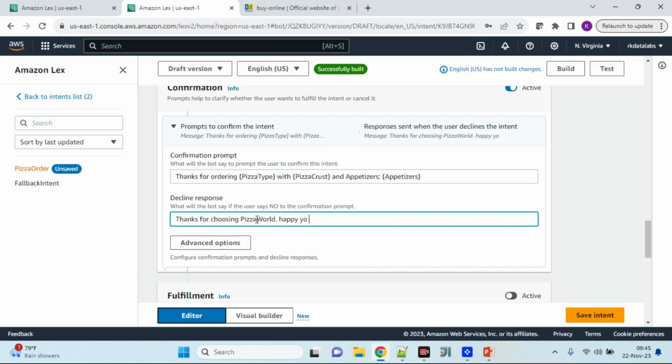Happy to serve you next time. Let's say this response will be triggered when the user is requesting something that Pizza World is not in a position to serve. Obviously the user will just decline the response, so he will always say no. If that is the case, a negative scenario, we want to feed the options as well.